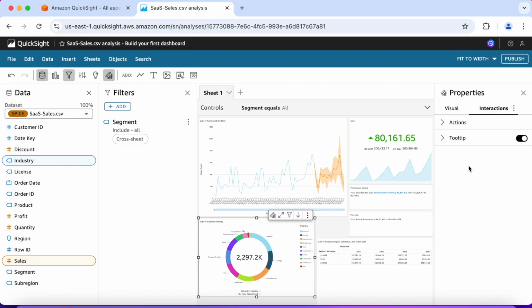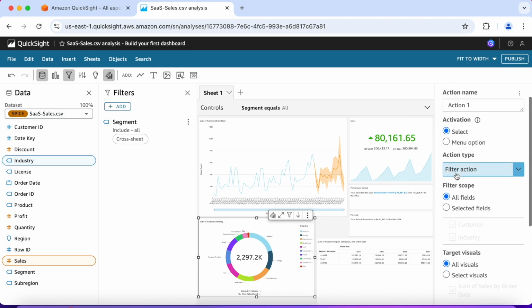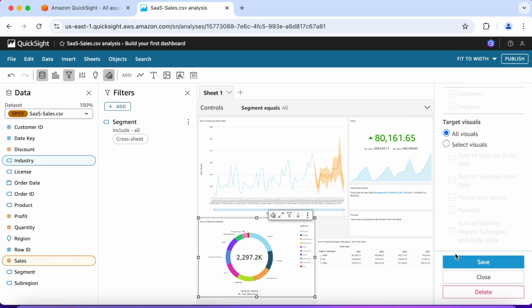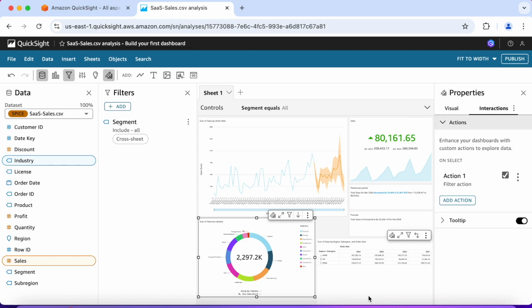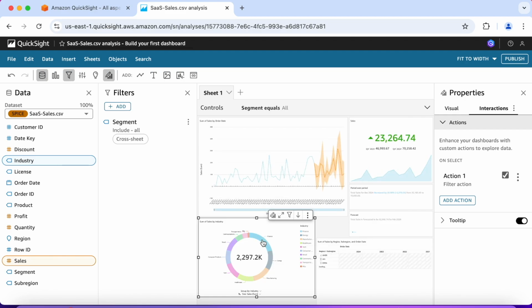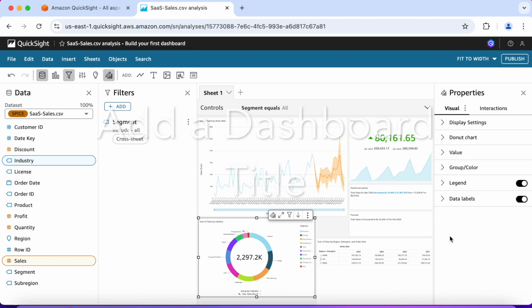And we're on the donut chart. So at the top of properties, click on interactions, actions drop down, filter action is the action type. And let's go ahead and click save. So you can see if we click on finance, it's filtering that. If we click on it again, you can see that updates back to the industry.